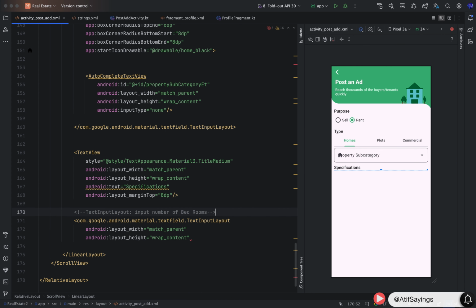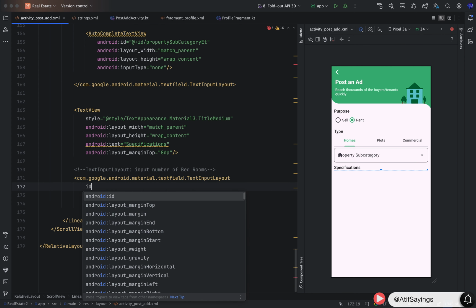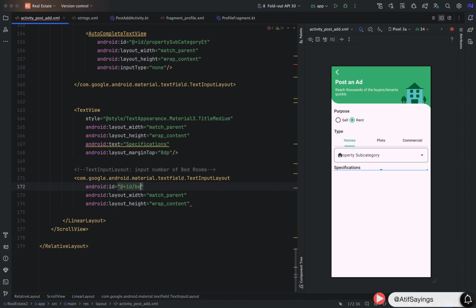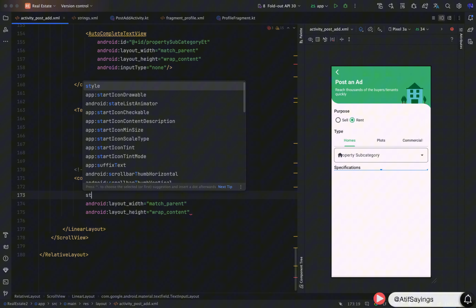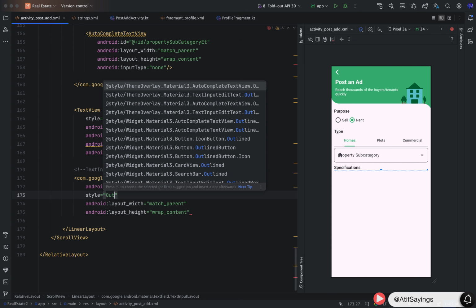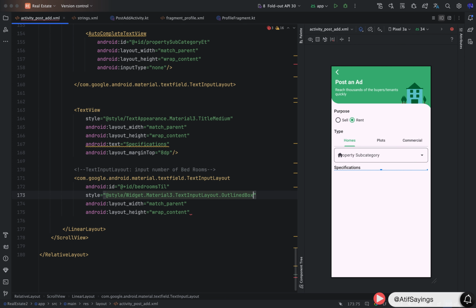Now we need to set ID to this text input layout using the property ID, and ID will be bedrooms text input layout. We also need to apply a style using the style property, and the style will be outlined box, which is part of material 3 theme. After applying the style we need to set the hint. Since user need to enter number of bedrooms, so hint will be bedrooms.